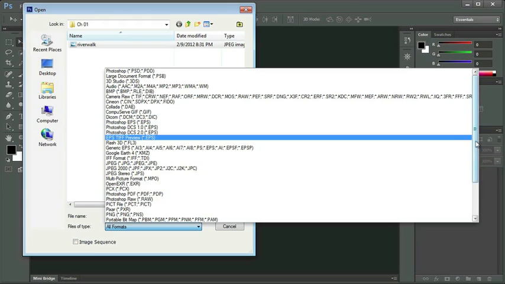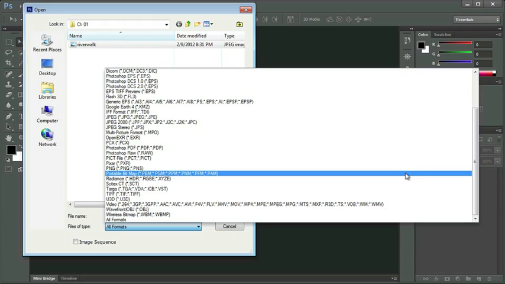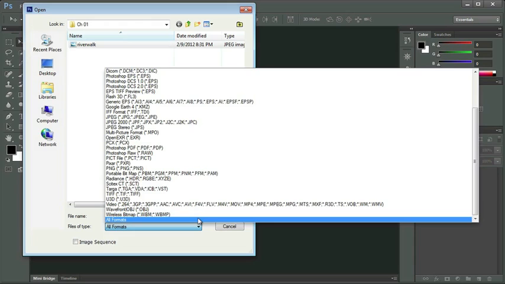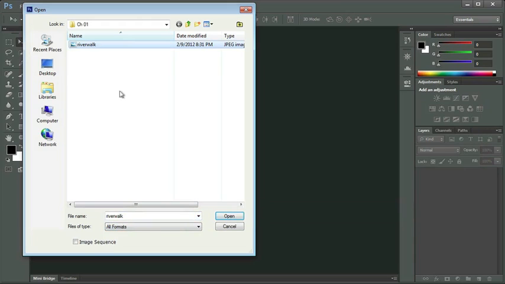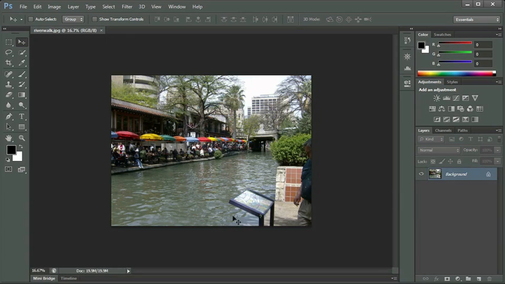I can scroll down and you'll see TIFF, another file format that is a universal file format that print shops will ask for. It will also save your document with layers, as will the Photoshop document file format. You'll also notice we have a list of video file formats that are supported by Photoshop. I'm going to leave this on all formats. I'm going to go ahead and select the Riverwalk and click Open. And you'll notice that it opens my document.